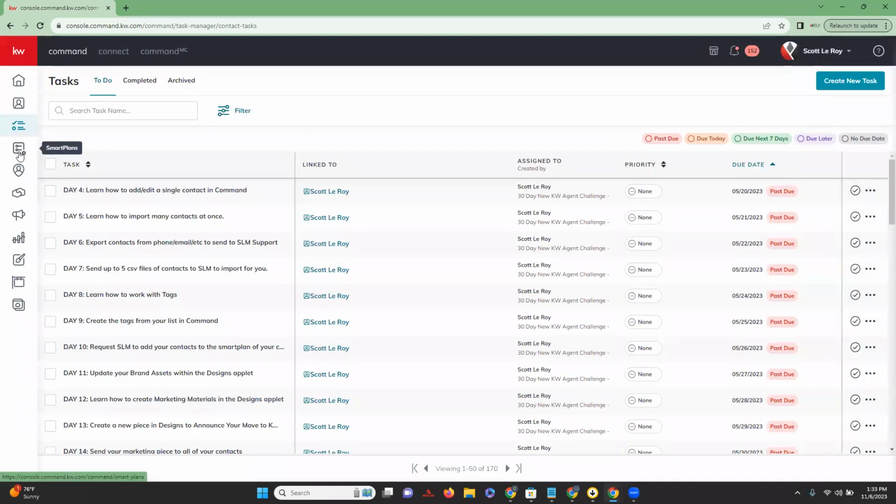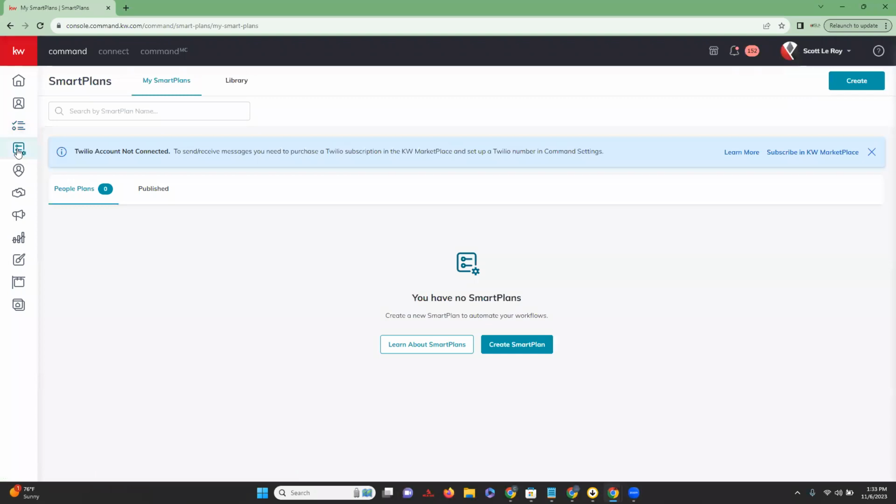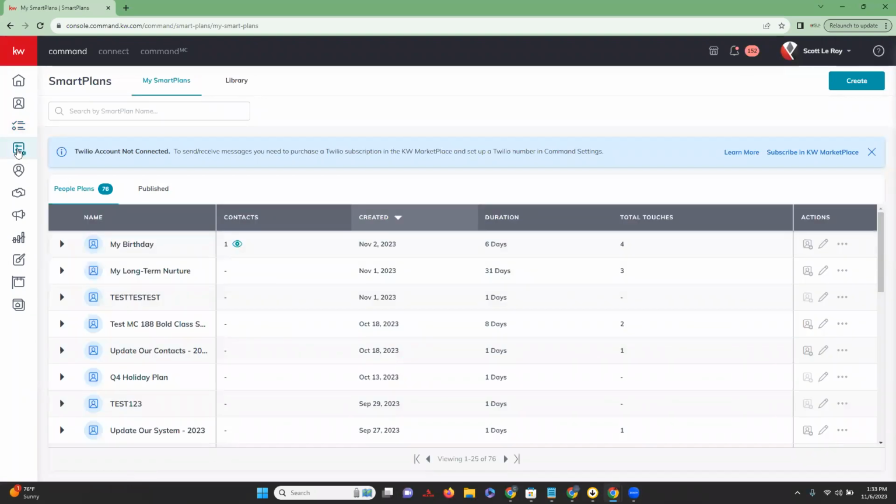All right, next we are going to go to our smart plans. Smart plans are called drip campaigns. Essentially, they are a communications plan that you are going to set your contact up on so that they are getting communicated to. It can be in a variety of ways based off of really what you're looking to do. In these plans, you can add phone calls, emails, text messages, or a combination of all of those. So it's really dependent on the smart plan and what you're trying to do for that contact.